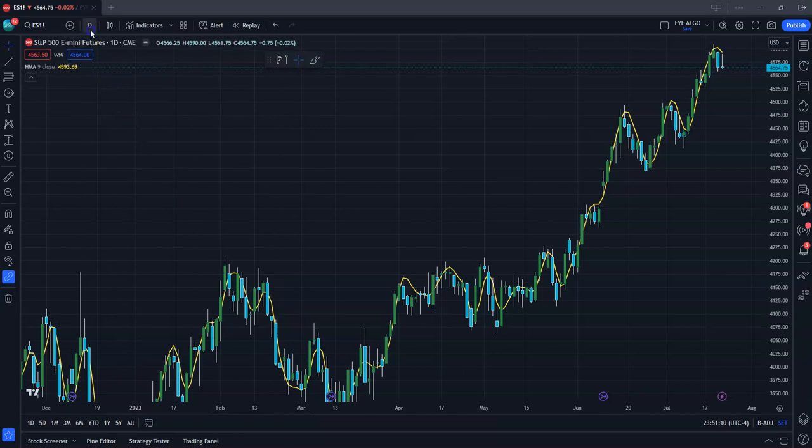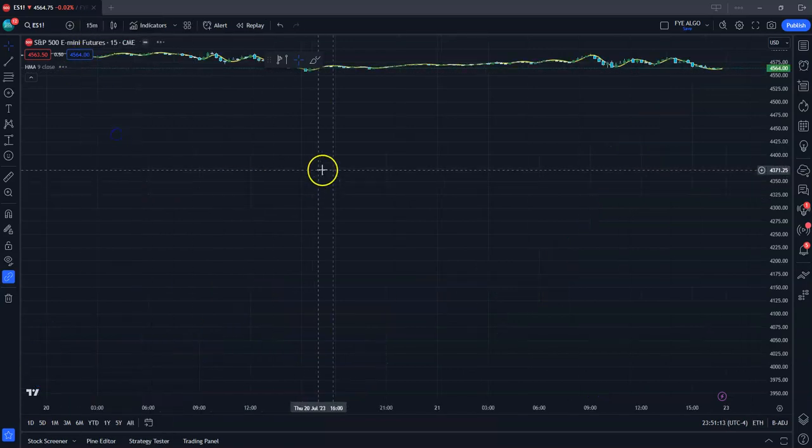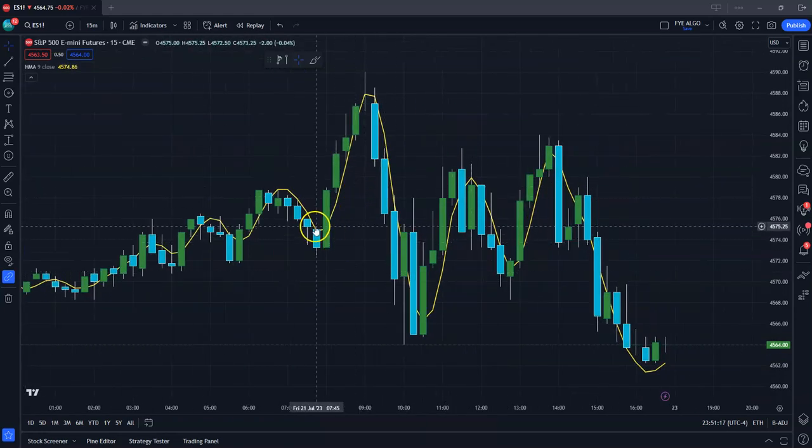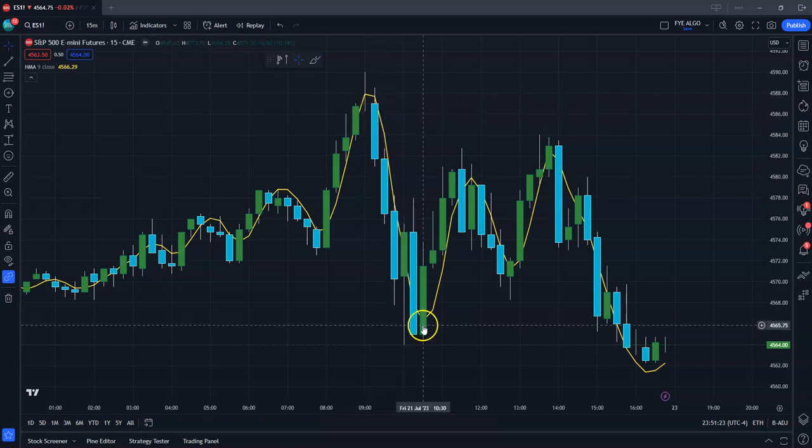So again, one of my favorite tools to use. I like to use it especially intraday. When I'm looking at the 15-minute chart, you can see when it starts to roll over and point down, that's starting to tell me the trend's setting down, and vice versa. It's just a beautiful thing. Check it out for yourself.